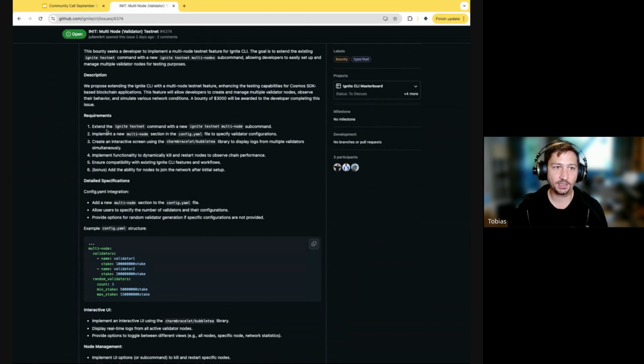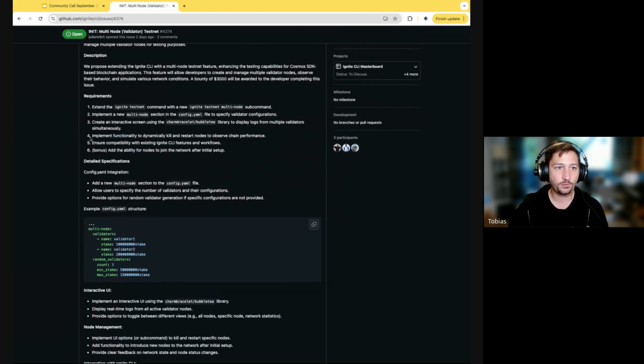Requirements: extend the Ignite testnet command with a new Ignite testnet multi-node subcommand. Implement a new multi-node section in the config.yaml file to specify validator configurations. Create an interactive screen using the Charm Bracelet Bubble Tea library to display logs from multiple validators simultaneously. Fourth, implement functionality to dynamically kill and restart nodes to observe chain performance.